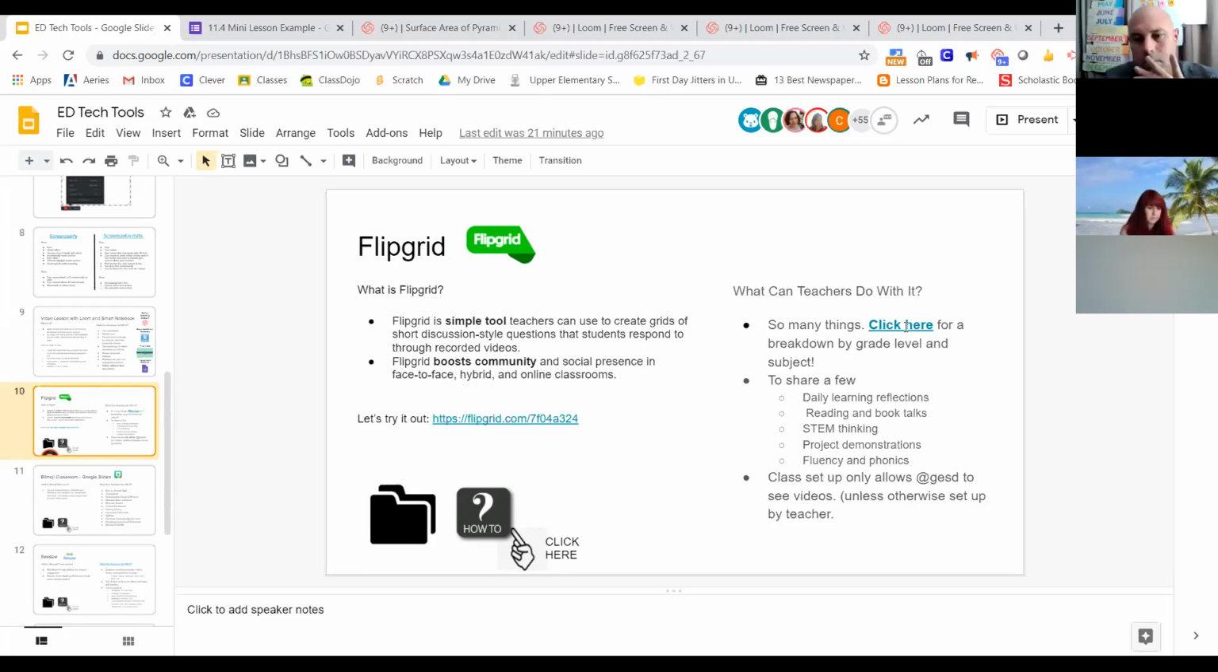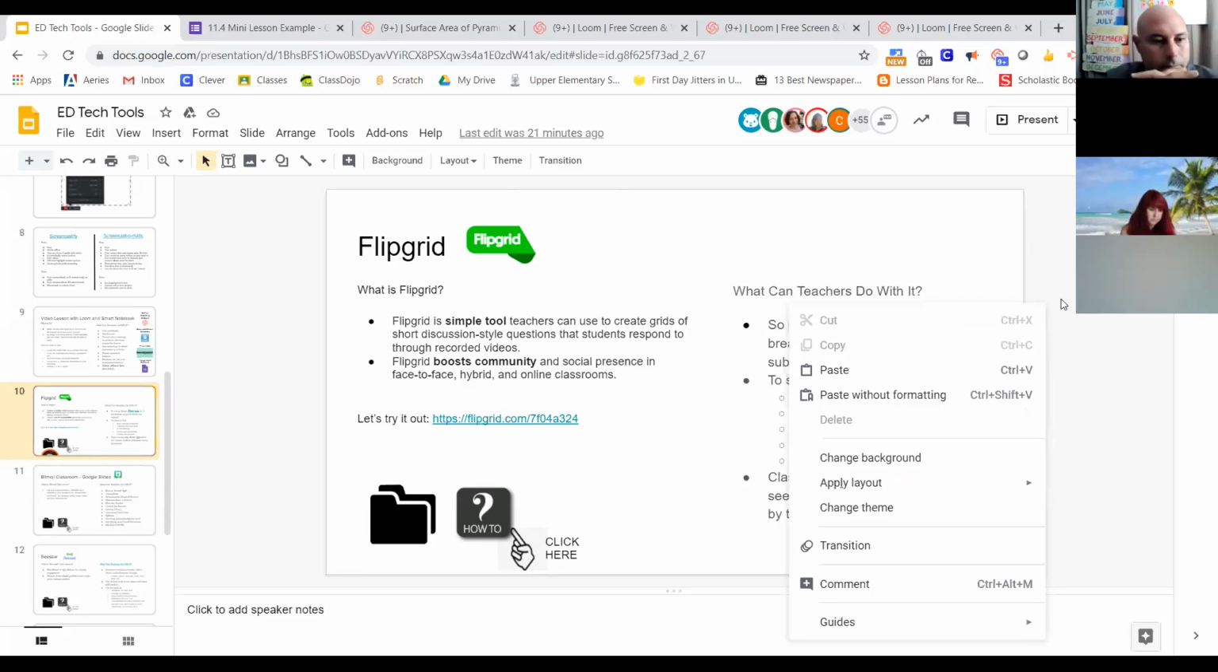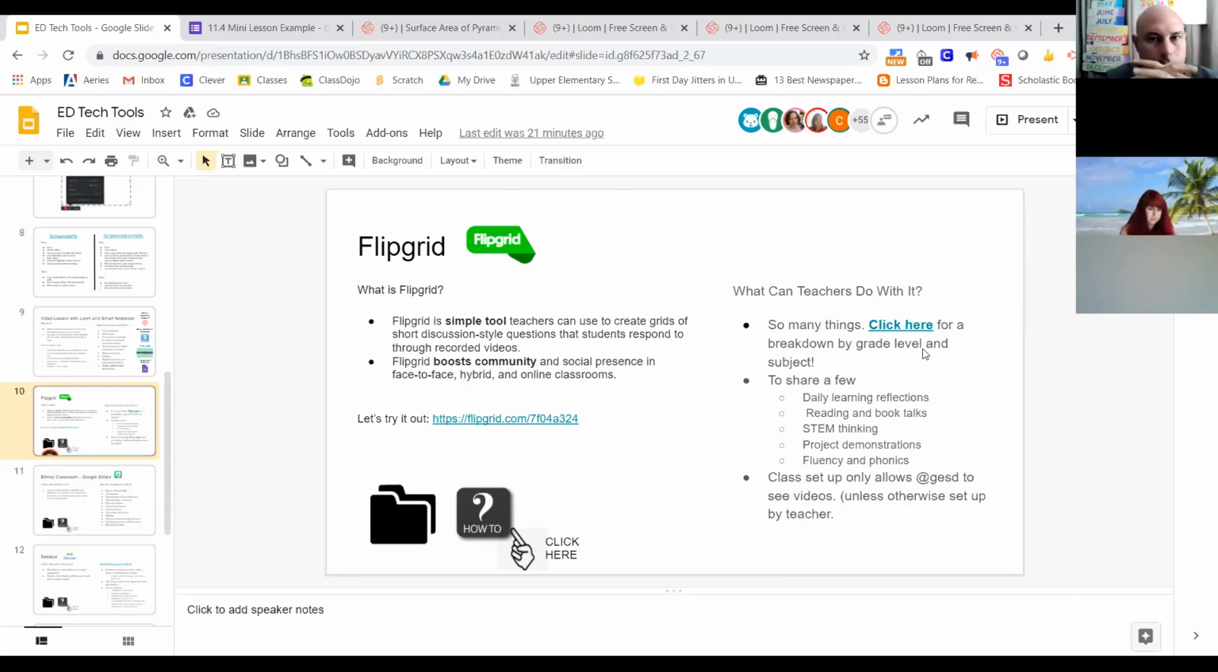Just to give you a good tool here, if you follow this link right here, it takes you to a page where everything is broken down by grade level, so it gives you ideas and suggestions as to what kind of activities you can do with your students using Flipgrid. For example, for the primary levels, it can be used to capture how their reading skills are improving or lacking. It can be used for daily learning reflections, reading and book talks, STEM thinking, project demonstrations, and again, for the little ones, fluency and phonics.